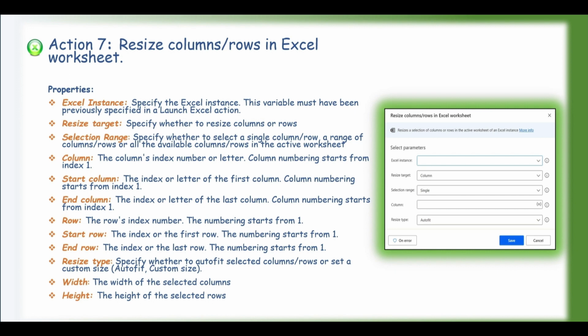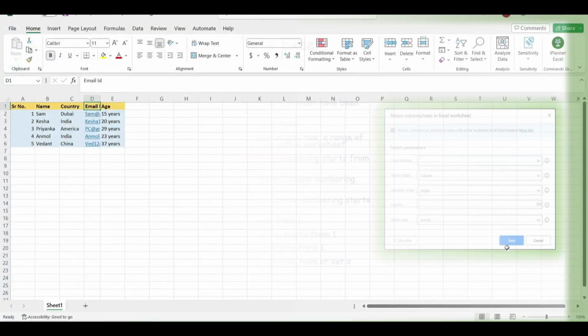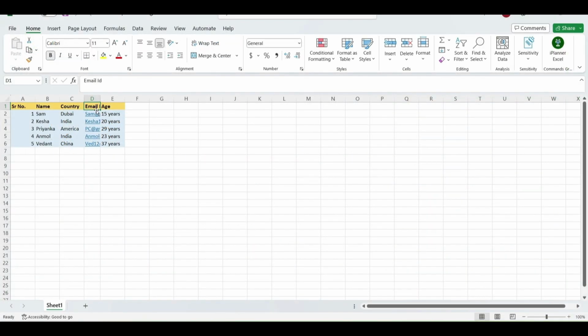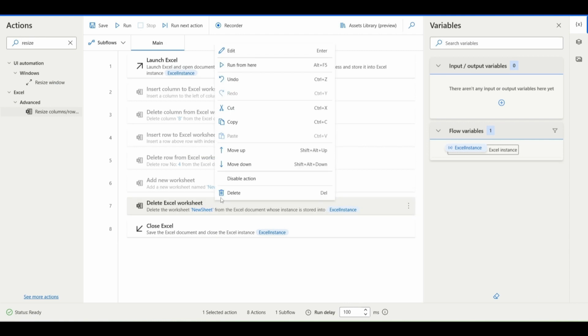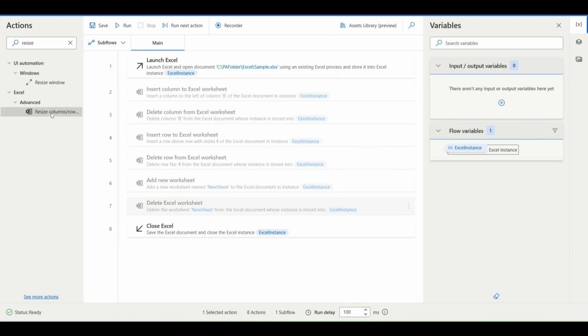But before starting the implementation, I would like your attention towards our input file. Now, as you can see, we have a column email ID whose values are not clearly visible. So our task here would include resizing column D to have a better visibility. Let me quickly close this file and let's start the implementation. Let me disable this action and let's quickly drag and drop resize columns or rows actions.